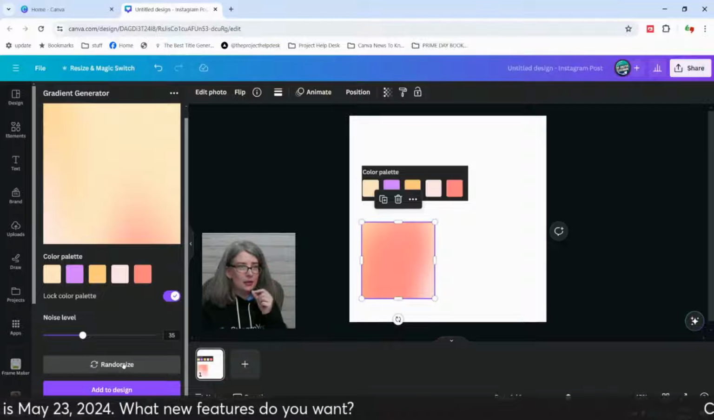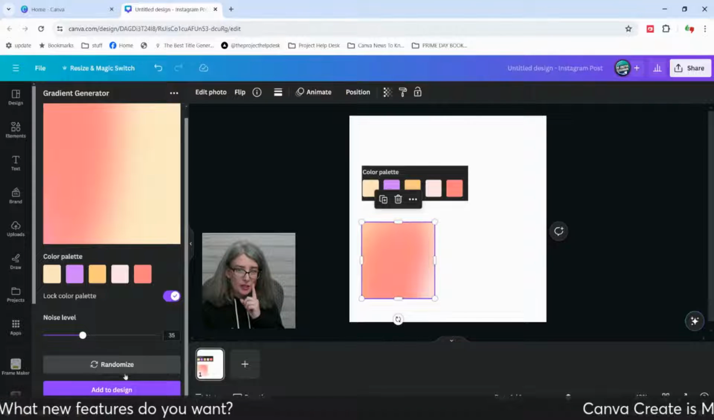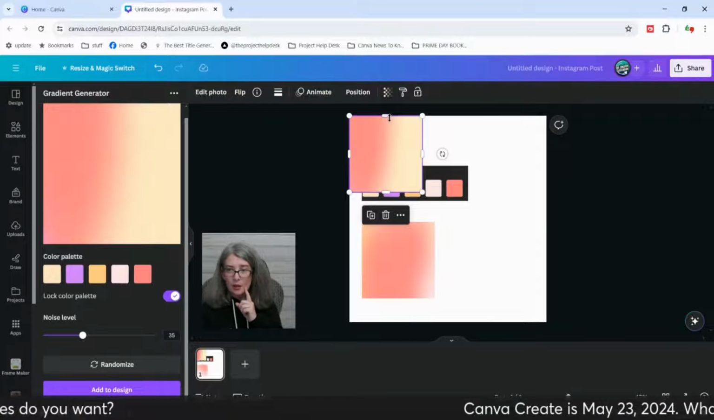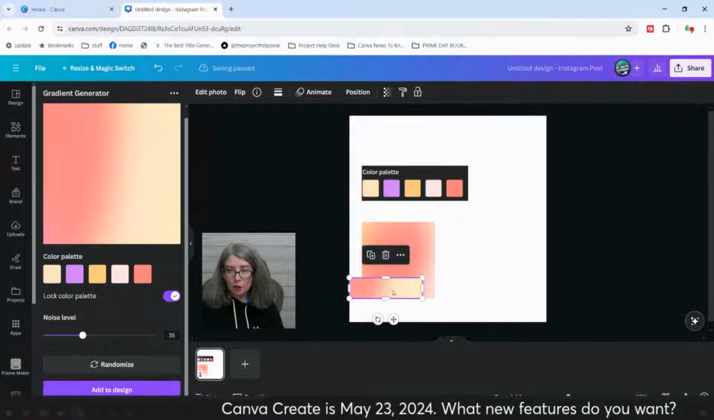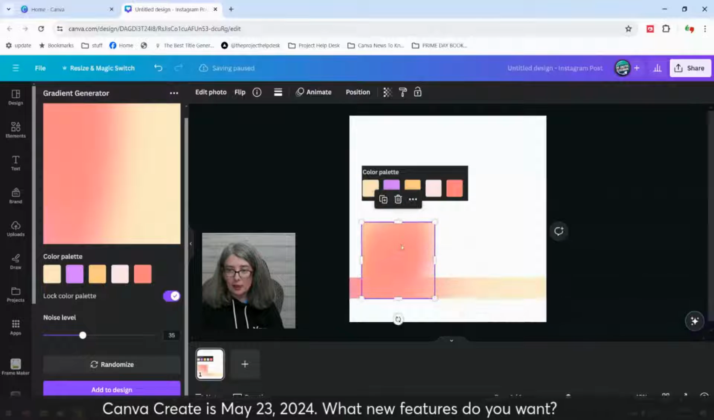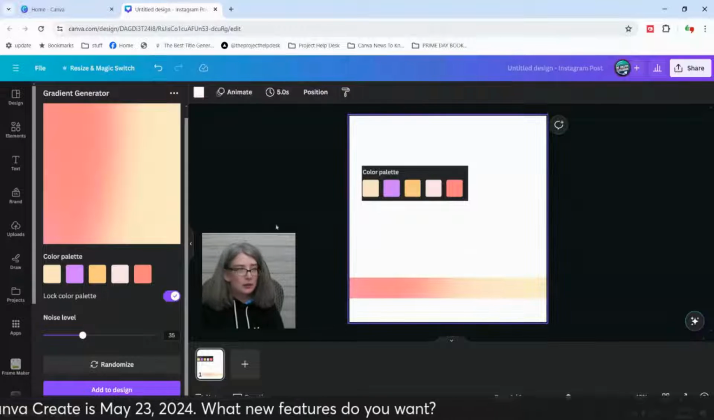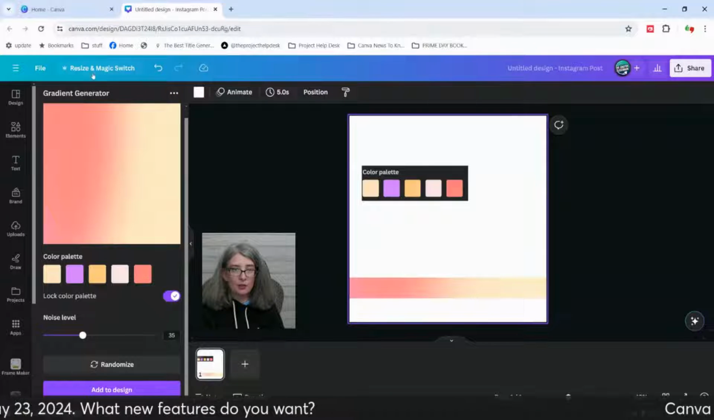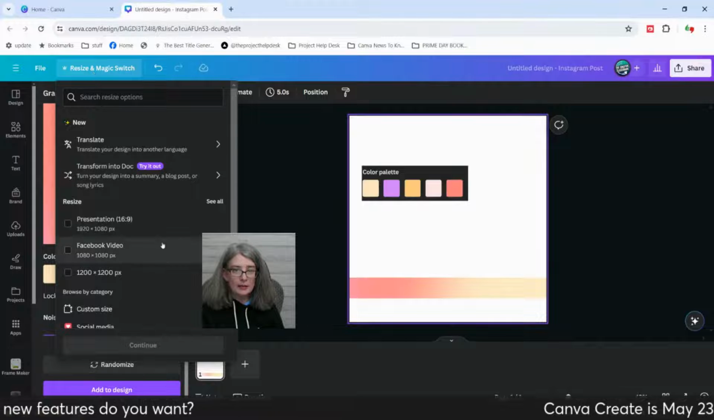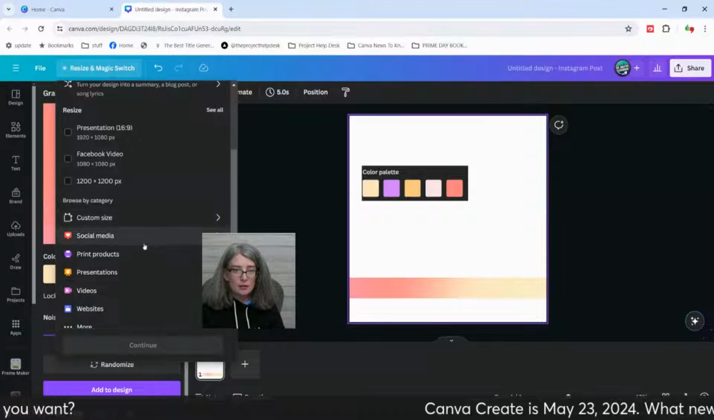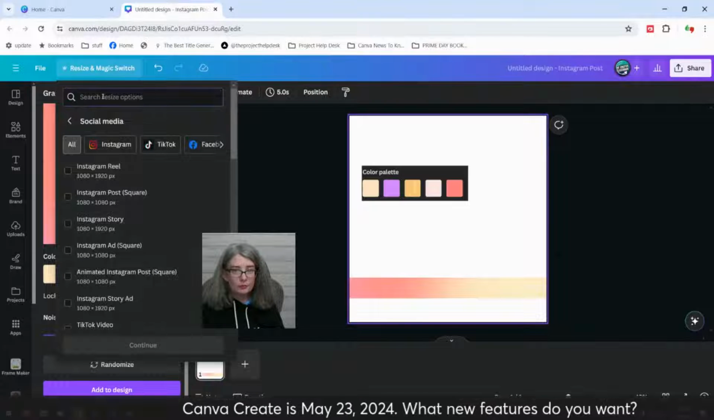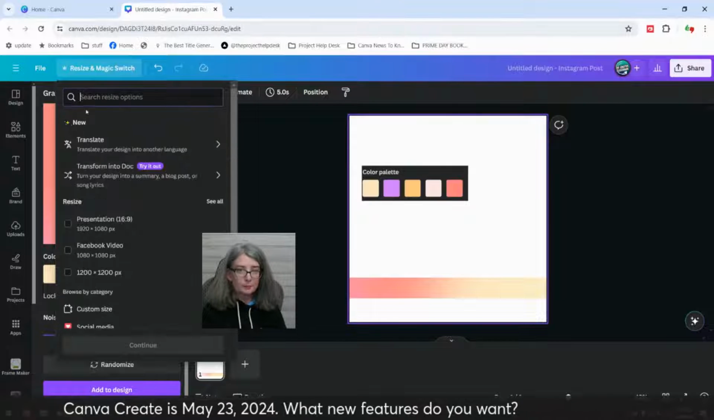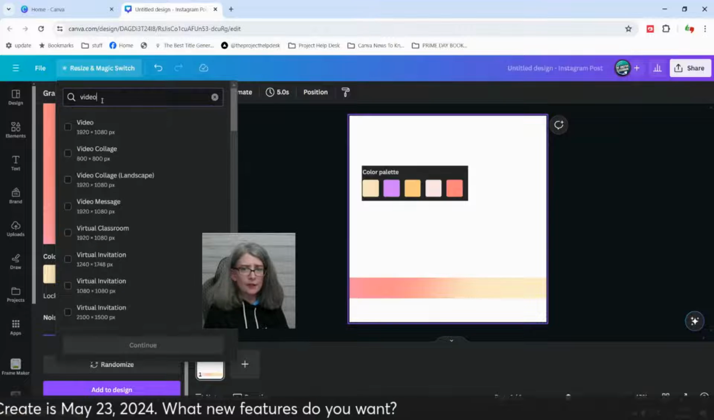And think about these gradients and other options as well, like this one. What I would do with this one is create a lower third on a video document if this was a video document. In fact, let me make this a video document. Resize video. No. Hold up. We're going to go to video.